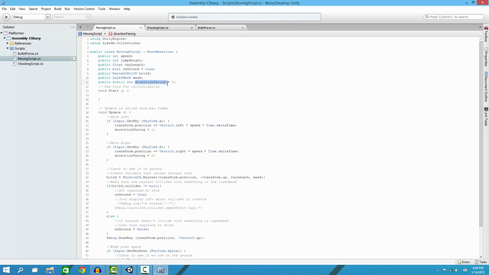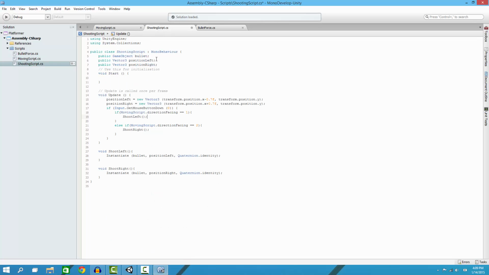Direction facing is our variable name, and we're setting it to 0 first because our guy's not facing anywhere first, and we don't want him to shoot anywhere until he starts moving and facing a direction. So for our A key, we made it so our direction facing is 1, and for our right key it is 2. So 1 is equal to left and 2 is equal to right, so you gotta remember that later.